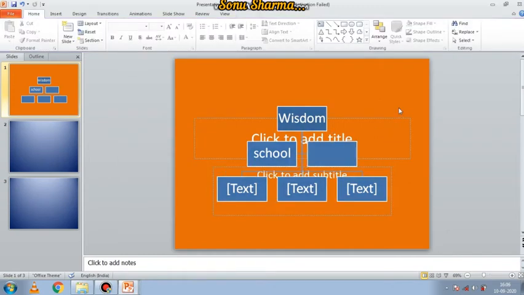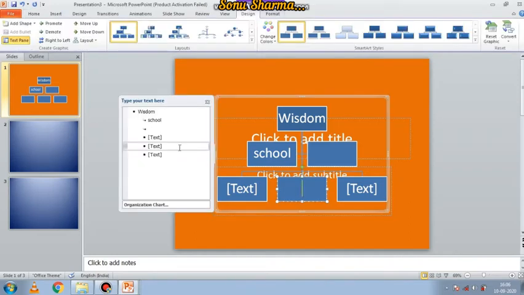Now click anywhere on the slide, and it will go away. Then again if you want to write, click again, and the text box will come again. Understood? So this is SmartArt graphics.